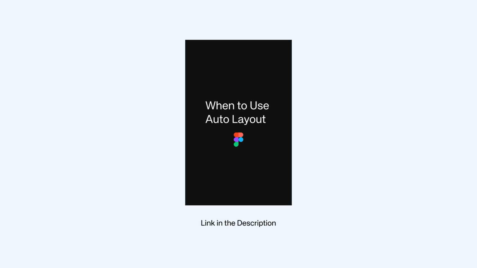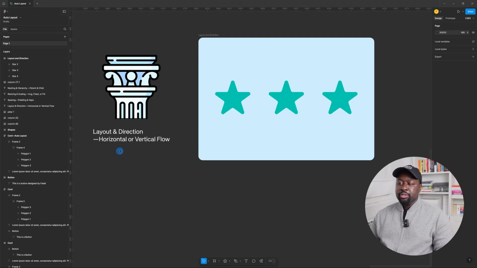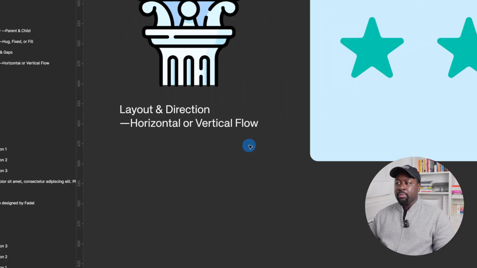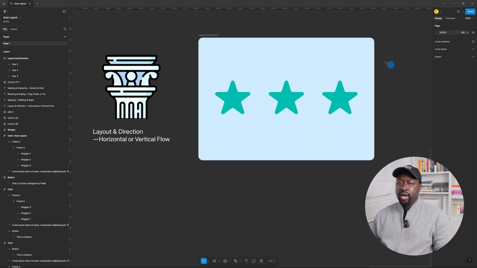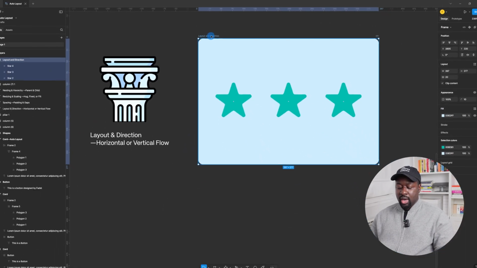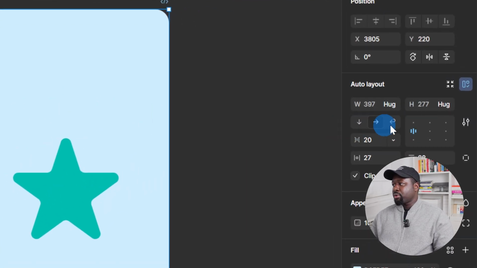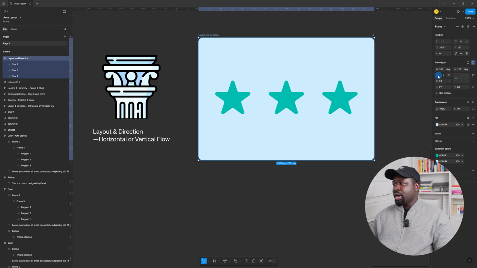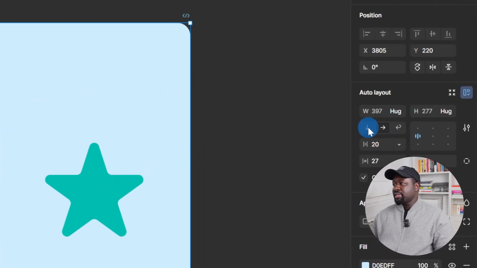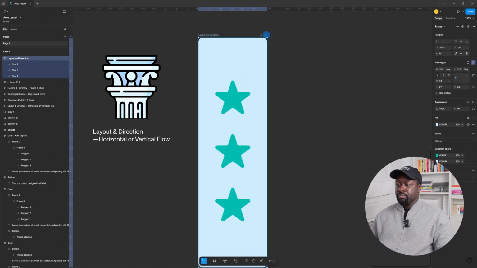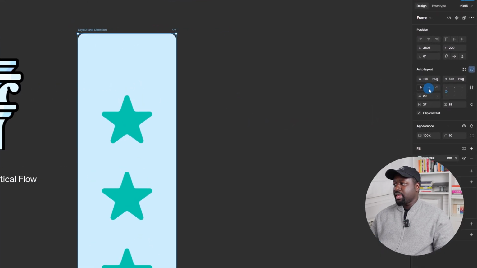Now let's continue with the auto layout pillars. This pillar basically controls how elements are arranged inside of the auto layout frame. Now I will activate auto layout on this frame so I can show you how it works. Here in the properties panel, we can see these arrows right here, and these arrows are used to control the direction of the elements. So basically we can set them vertically or we can set them horizontally.